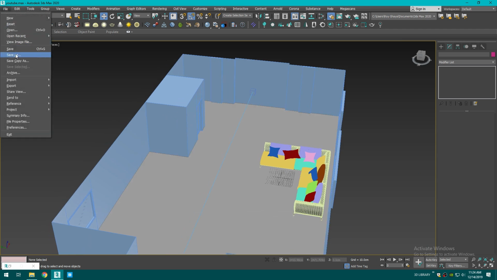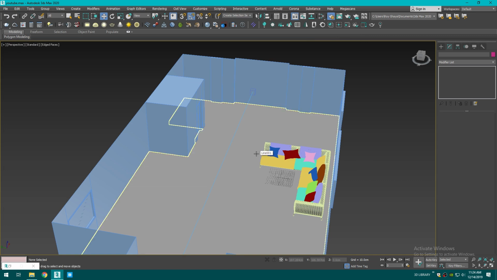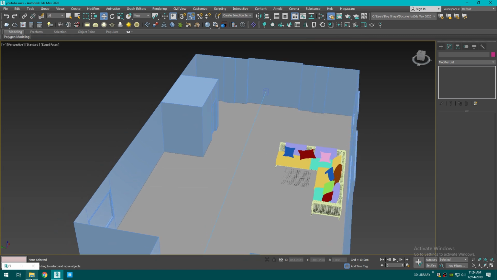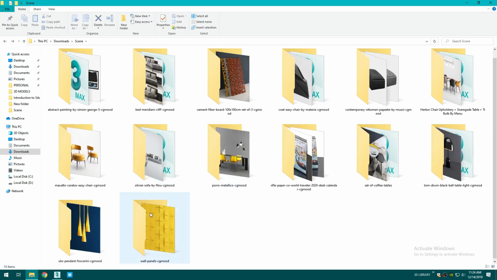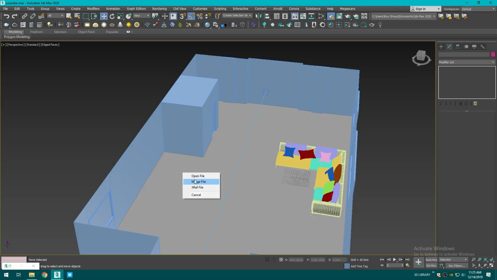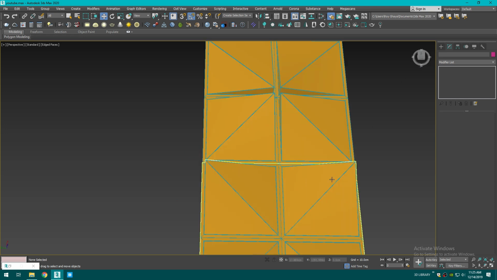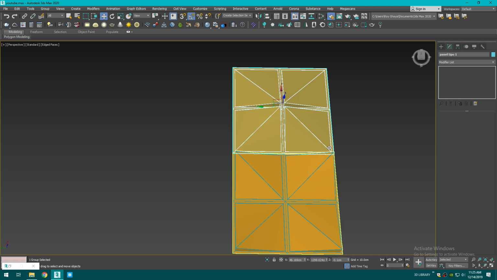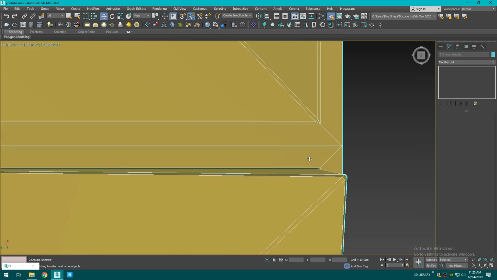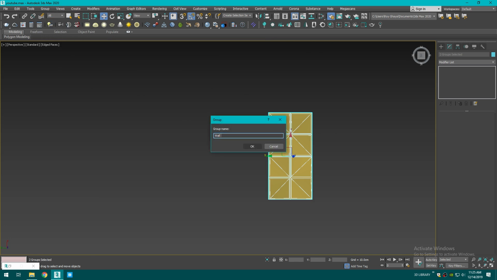Now, again, we save the file so we don't lose anything. And we go back to our adding stuff. Okay, so let me start with the wall panel here. Merge it. Delete unnecessary ones, I mean. Right. I'm gonna group those two here. Call them wall panels.